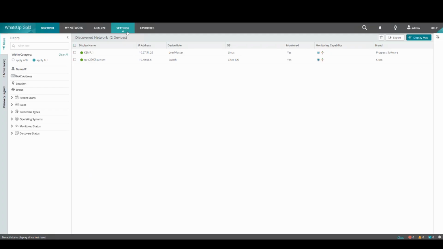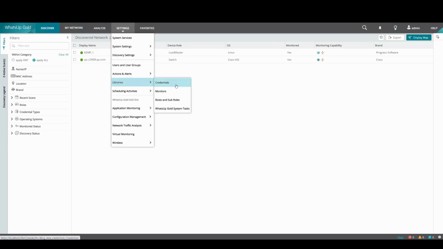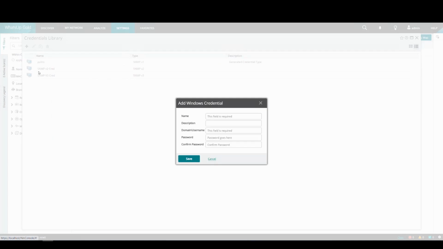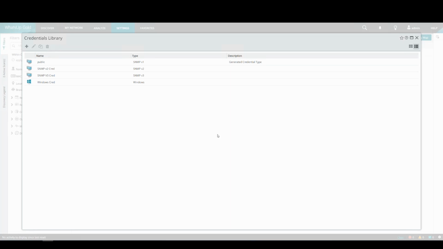To add a new Windows credential, select Settings, Libraries, and Credentials. From here, we can add a new Windows credential. We should give the credential a name, a domain, and username. If it's a local user, we can use .\ for the domain. We should then set a password and confirm the password. We can then click Save, and we should expect to see the credential added to our library.